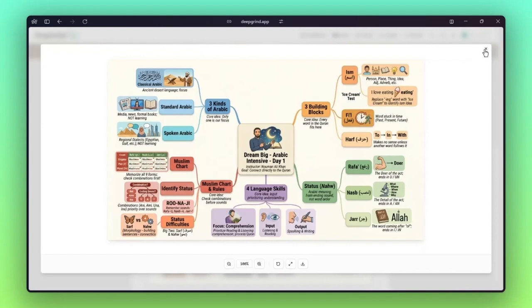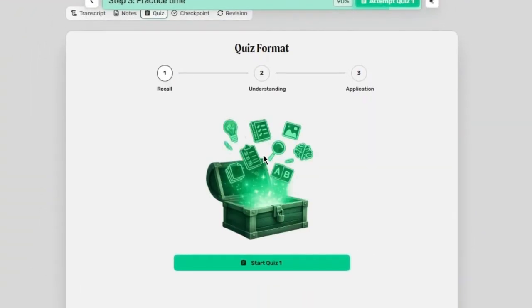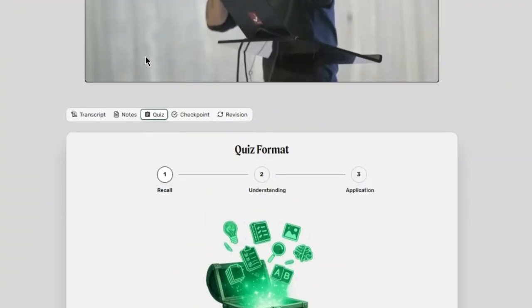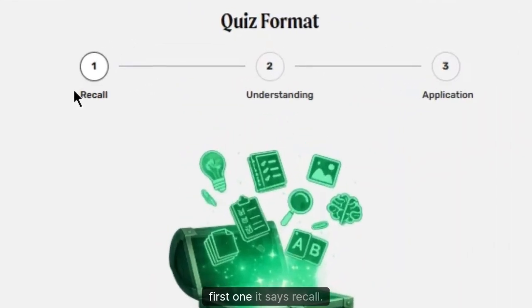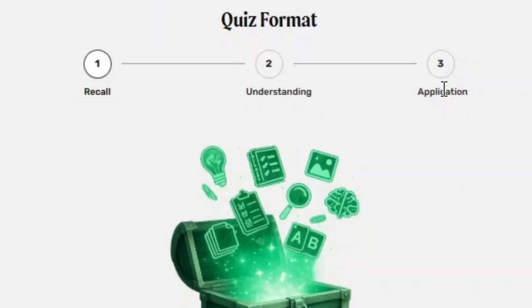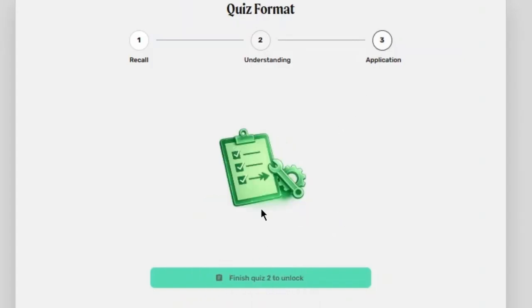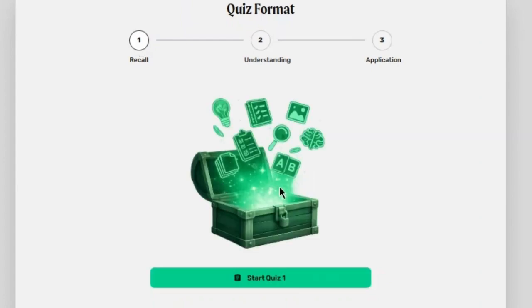Let's close this. I can already see the next step, which is practice time. If I click on attempt quiz 1, I will see this launcher quiz format. So our quiz is divided into three parts. The first one, it says recall. The second is understanding. And the third one is application. I can navigate over all of them, but the next ones will be locked until I finish the previous ones. So you can see understanding and application, but I need to first finish this recall one.